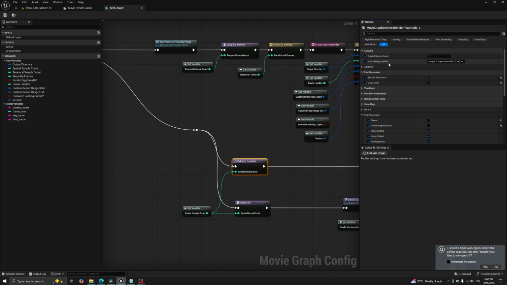For the anti-aliasing method, I went with TSR. However, the new SMAA is quite good as well. But I found if you zoom in on some of the finer details, it would create some little artifacts. So generally, I found TSR to be more reliable.